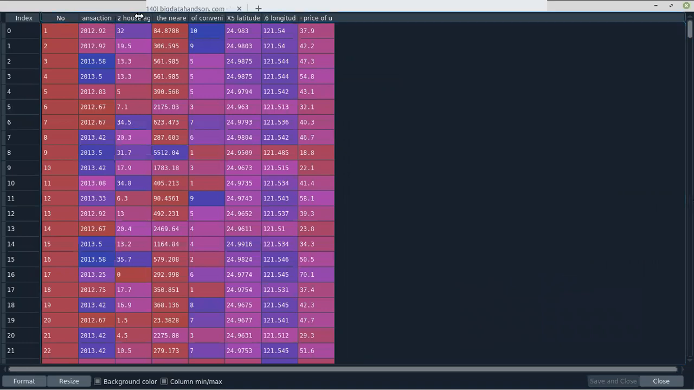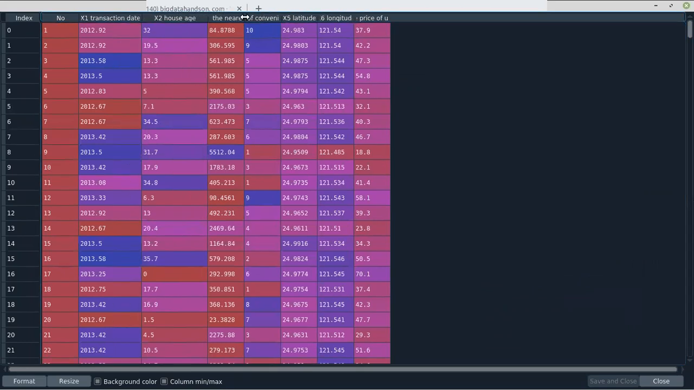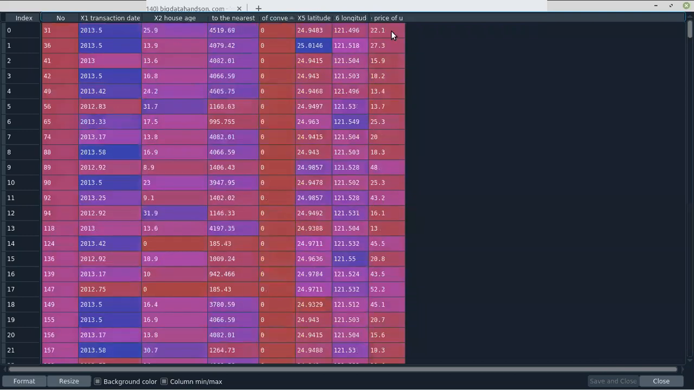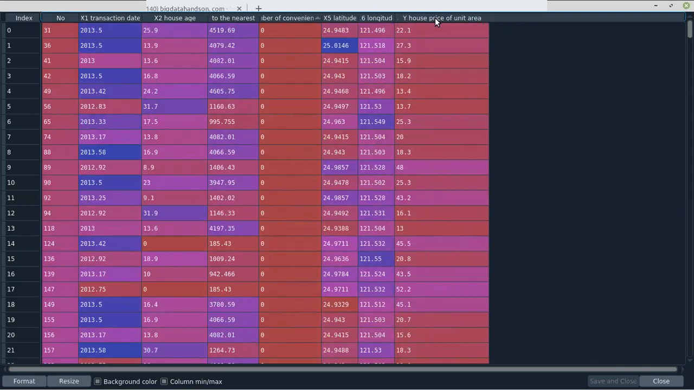So here in this data set, what you are going to predict is the price of the unit, with the given independent variables. These are the variables we have given. So you need to find the price of unit area. This is what we are going to predict.